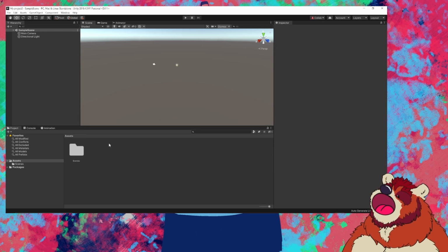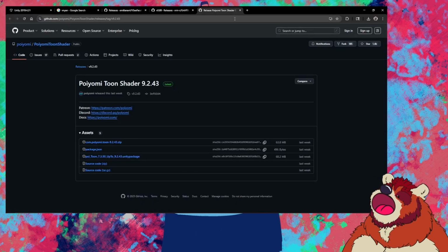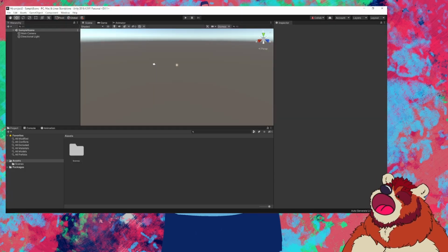I forgot to mention this as well, but you will need the latest Poiyomi shader version as well. I'll include a link to this in the description. You're going to go to their releases page, and down where it says PoiTune, the one that says Unity package, you're going to click that, and once it downloads, we're going to go back into our Unity project.